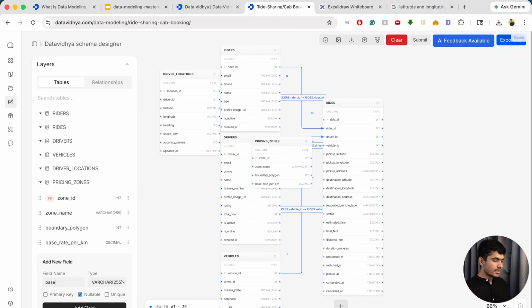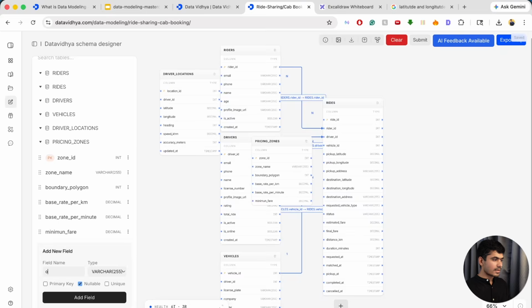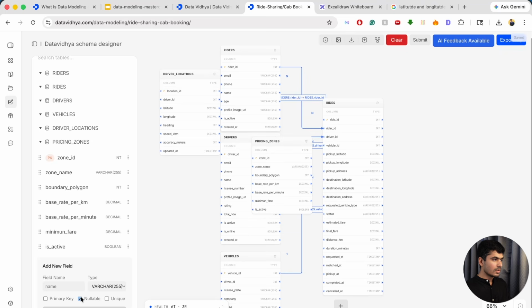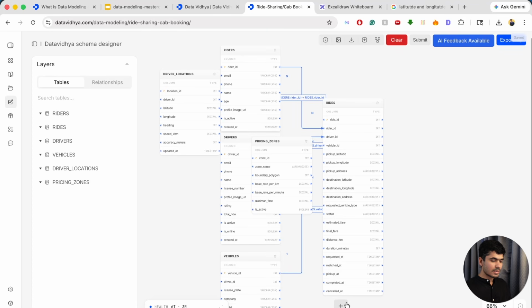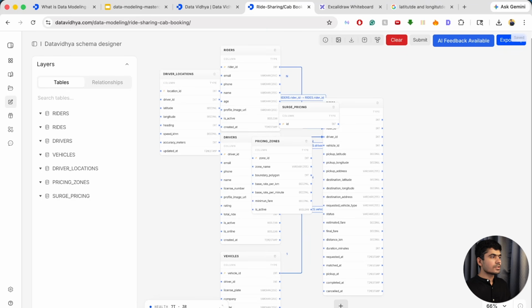Yeah, this is fine. After that, base rate per kilometer, we'll add a rate into decimal. Base rate per minute. Okay, same, decimal, not nullable. Minimum fare for that particular zone. Minimum fare, which is our decimal, and is active. Okay, is active. Are we available on that particular zone or not? Okay. This is fine. I think pricing zones we have added. After that, let's just add surge pricing. Surge pricing. In the surge pricing, what do we have, right?